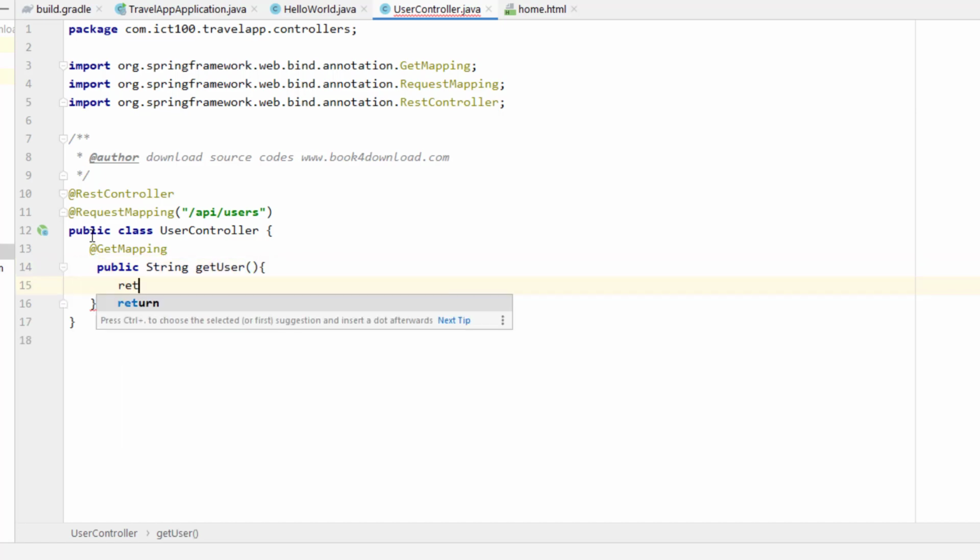And then we have to return. This time, I'm going to return just a string. You can return the format of JSON or XML by using Postman. But here, let's say "get user was called," for example.